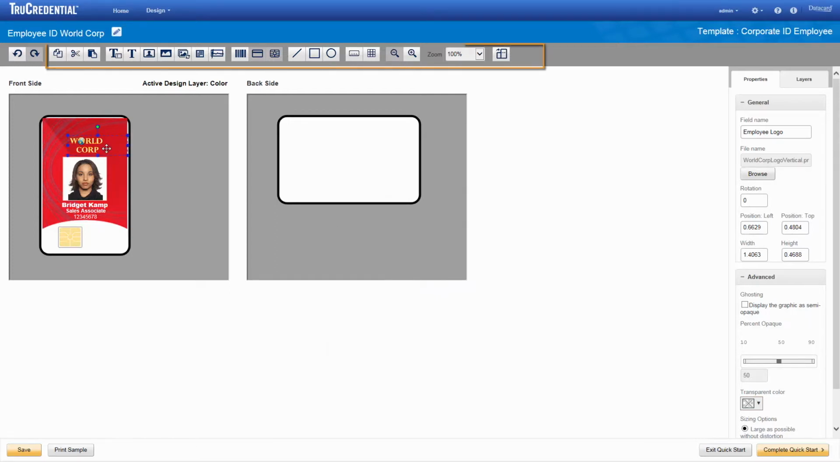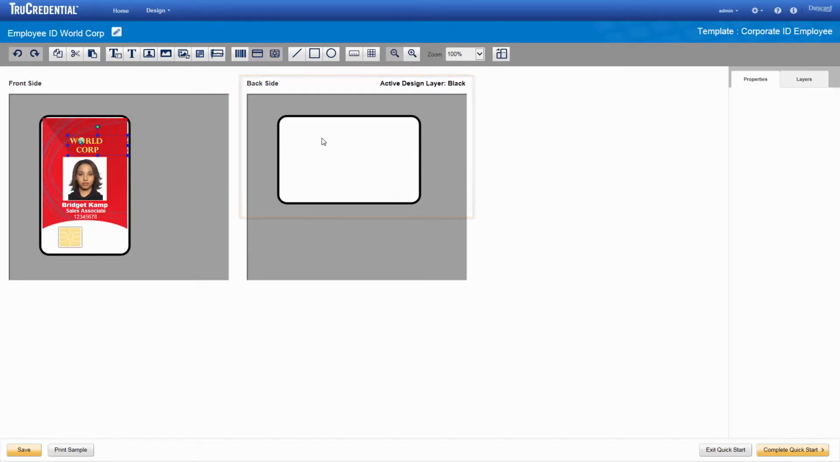The toolbar at the top of the page provides all of the design elements that you can add to your credential design. Just drag and drop the elements you want to the card. We don't want to add any elements to the front side of the card, but we do want to add a return address to the back side. To design the backside, just click the backside area.